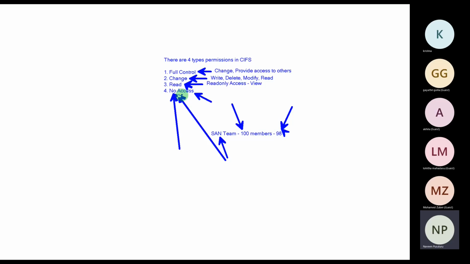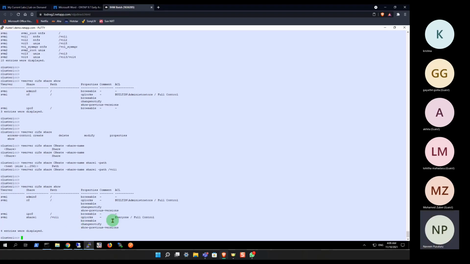Okay. So by default, everyone will get full control. That means everyone in your organization will be able to access this share if they know the share name. So in order to change that, we need to change the permissions. We call it ACL. ACL means access control list. We need to change them. Okay. So how to do that?